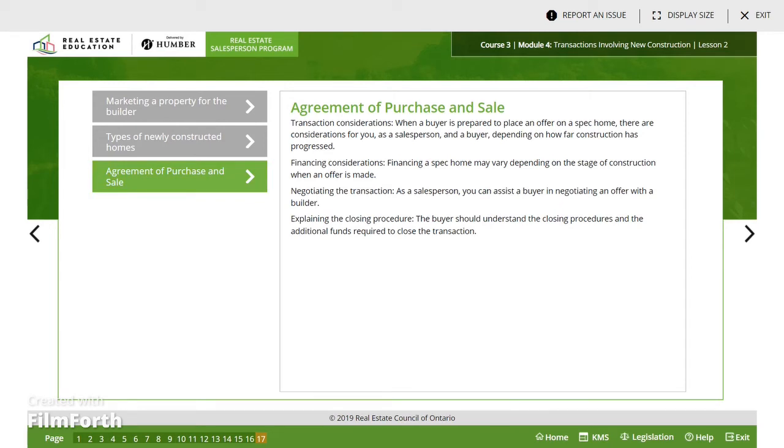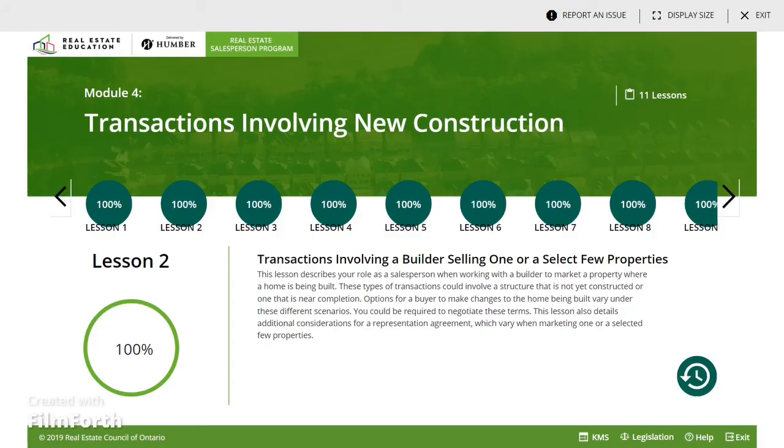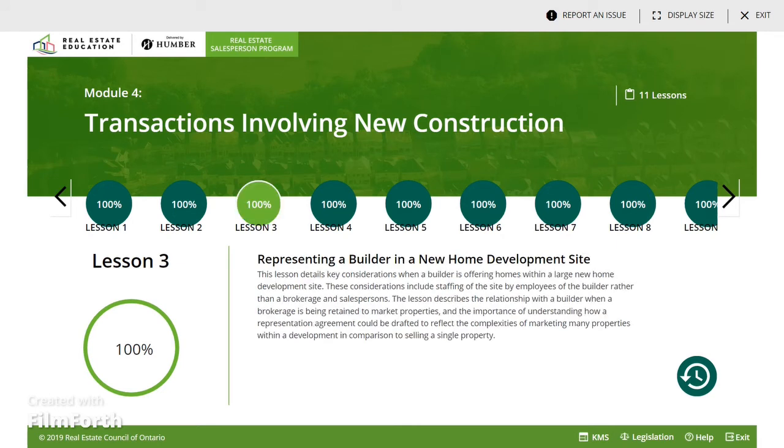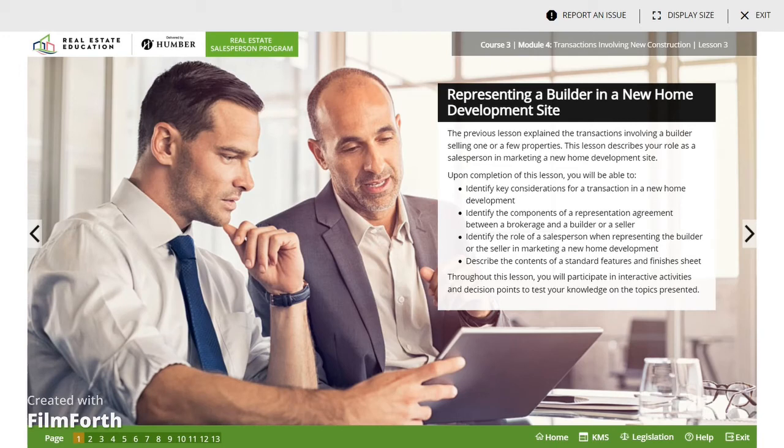Negotiating the transaction. As a salesperson, you can assist a buyer in negotiating an offer with a builder, explaining the closing procedure. The buyer should understand the closing procedures and the additional funds required to close the transaction. This was a summary of Lesson 2. Moving on to Lesson 3, representing a builder in a new home development site.